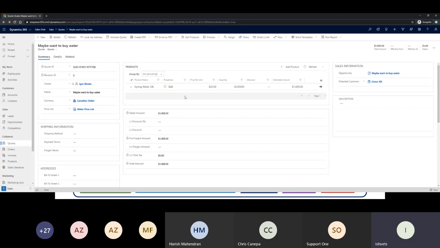Even for the system. You can make modifications here. Let's say you want a quantity of 51. You say, sorry? Was that a question? I think I heard somebody.